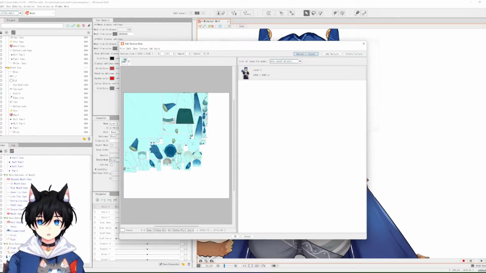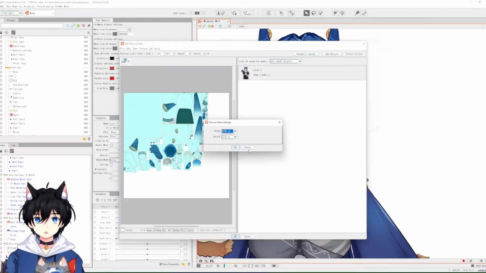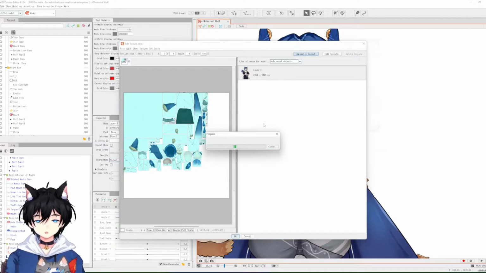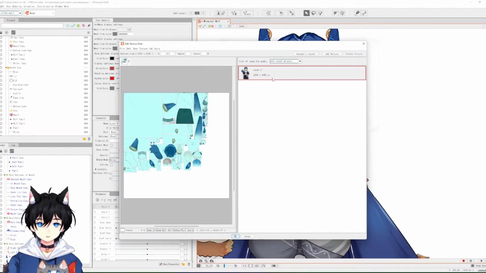But if you're on the paid version, you can just go to texture, change texture size, and I usually use 8192px because it's always more than enough. And then just click automatic layout. And if you see any layers like this right here, you can just double click it because they're not showing right now, so they won't put it inside.